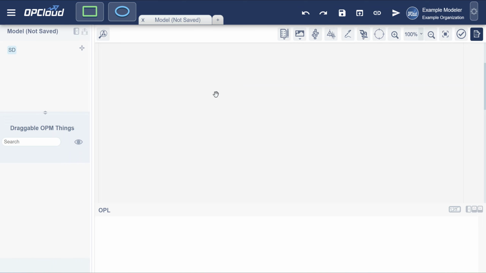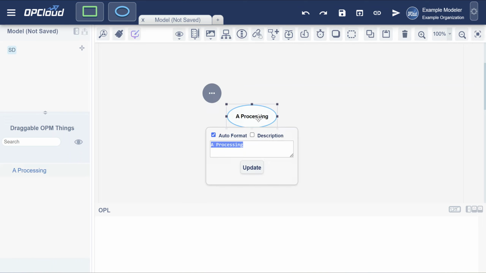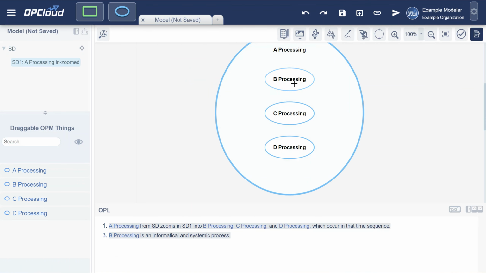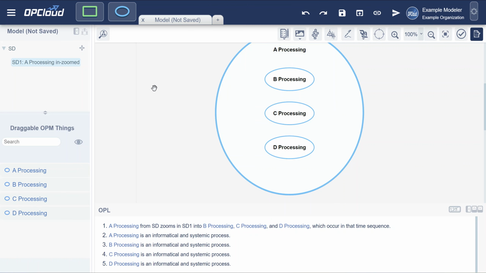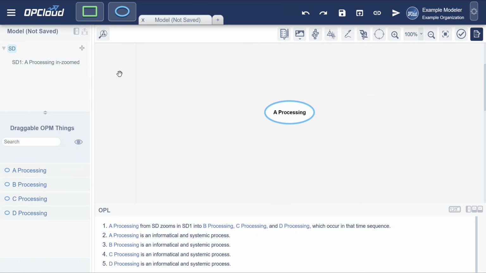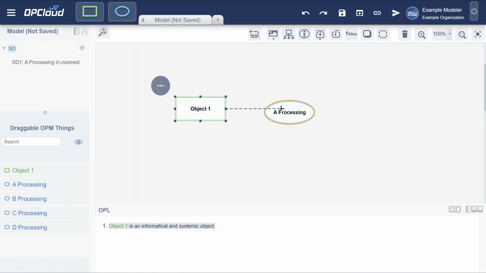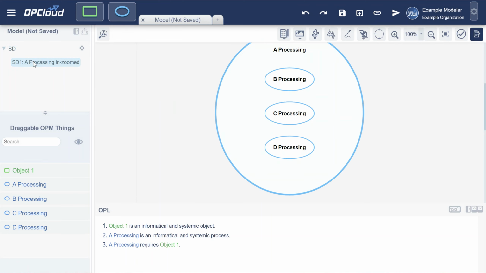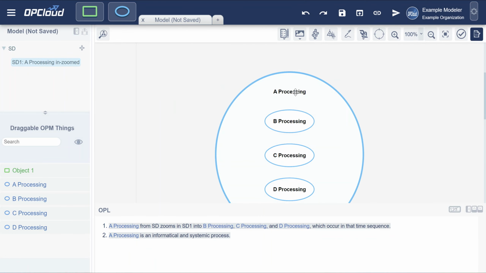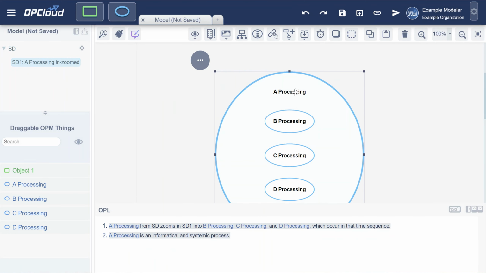Let's see an example. If, for example, we create a process and then do inZoom. Now, in this diagram, I don't have any other object here. If I go back to a different diagram and create a new object and connect it directly to the process, and then go back to this diagram where I want to bring it back, I can use the Bring Connected Things. We have two methods for it.